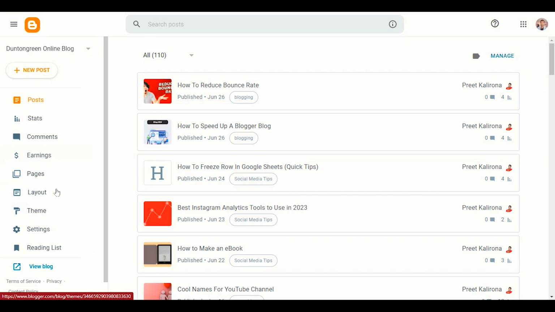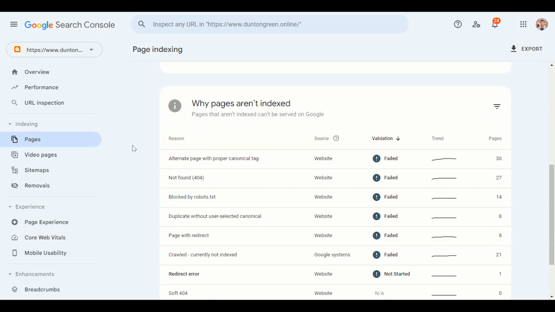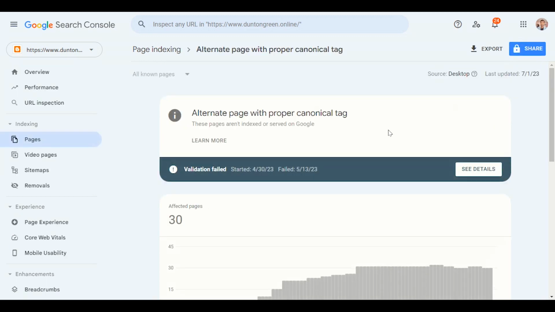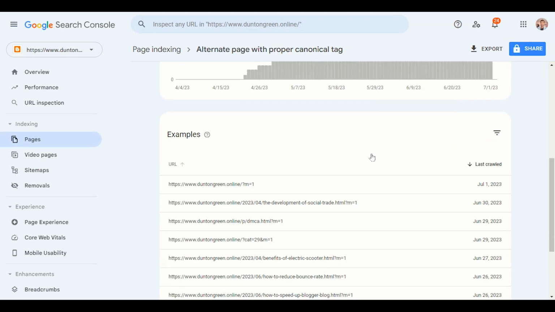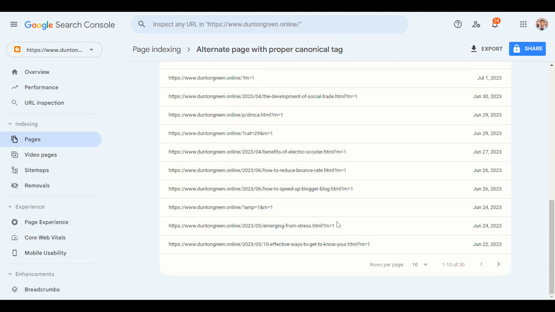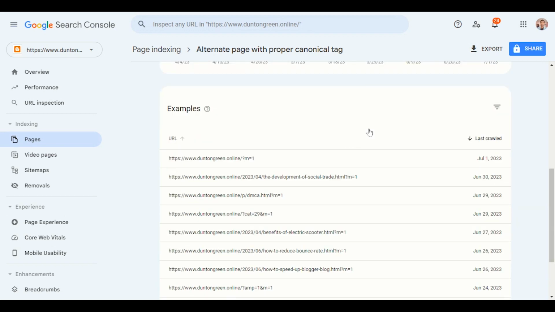This is my blog. Let me show you how many pages are facing this error. You can see here, under alternative page, we have 30 pages failed. It already affects my 30 pages, almost all my post pages. Let me show you one thing here.